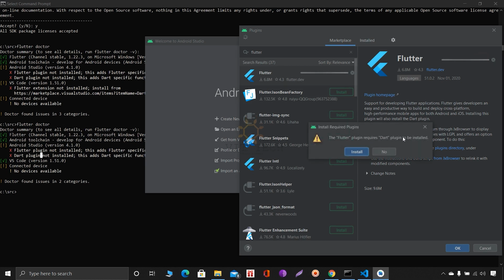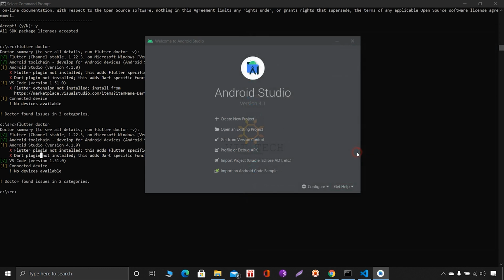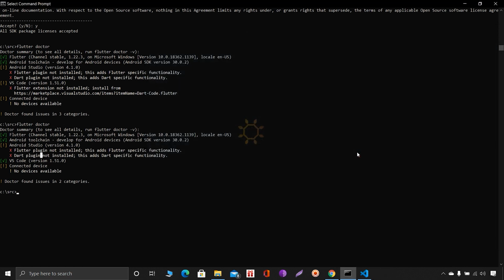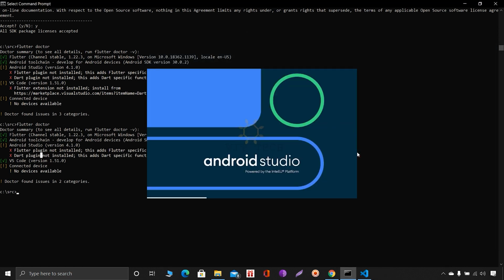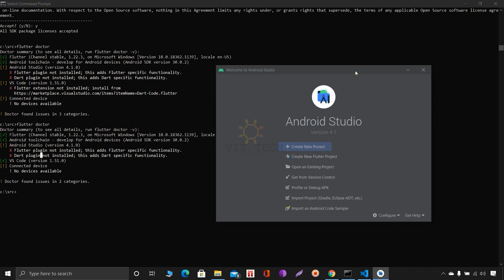Flutter plugin requires Dart plugin to be installed. It will install automatically by itself. Now restart IDE. Restart. Now Flutter and Dart plugins are installed.